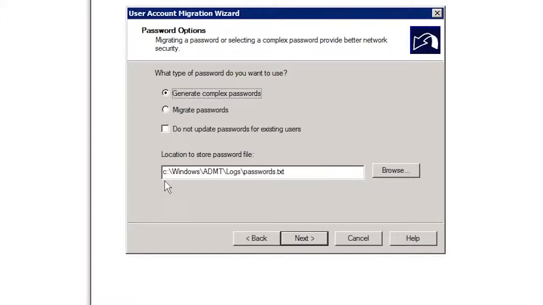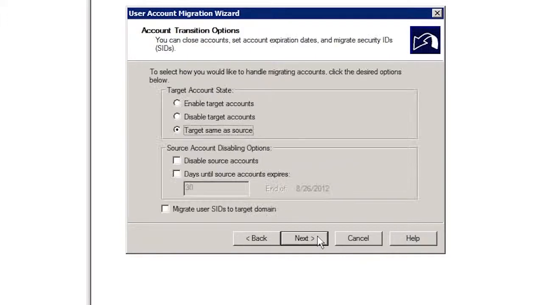You need to read to obtain the password and pass this on to the user. On the next screen, you will need to configure the status of the account that will be created after it is migrated. The default is same as source. This means that if the account was disabled, it will be disabled when it is migrated.